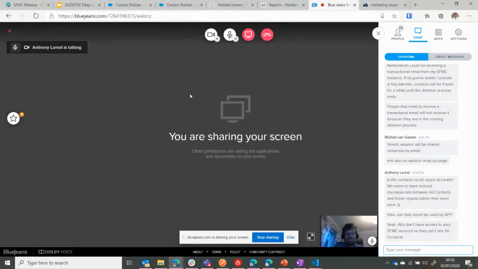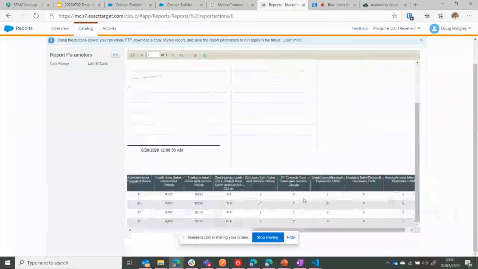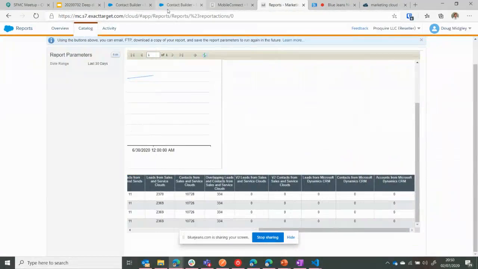For instance, that report, does that reflect all BUs? Because that's my current assumption. This should reflect all BUs, yeah. So again, contact count is entire instance, right?